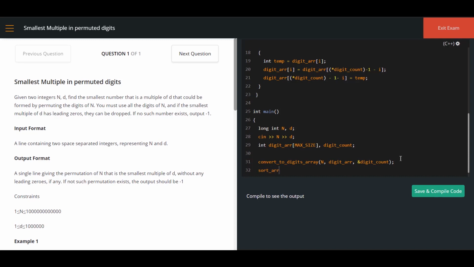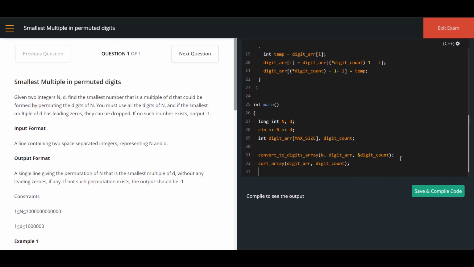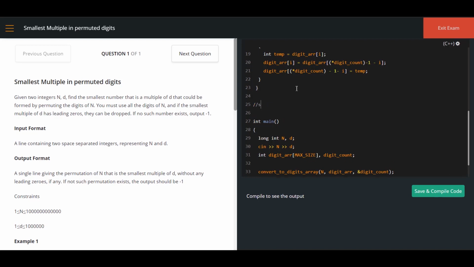So I'm going to call a function called sort array. Here what I'm going to pass? digit_arr, comma, digits count. You know the logic of sorting, right? So here I'm going to use the simple logic of bubble sort. So let's sort the array now. It's very simple. I hope you know the logic of sorting. So let's make it very fast. We're just sorting the given array.